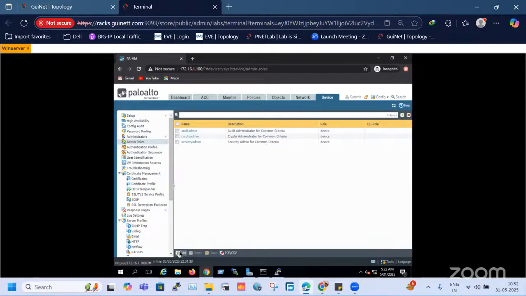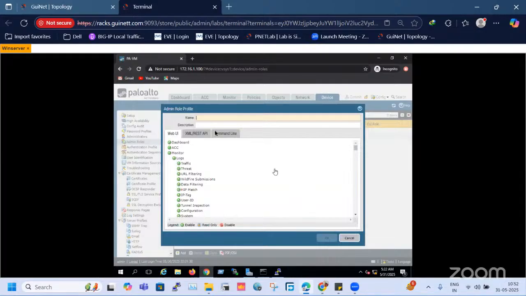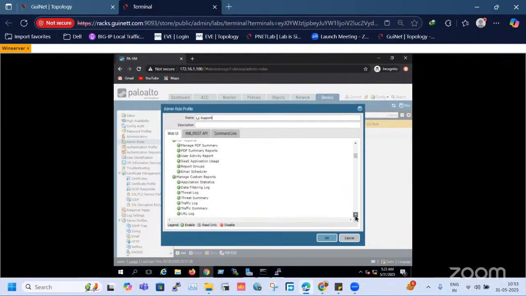How can you create it? You just need to click on the add button. Then you need to name your profile. Let's say I am giving the name L1 support. And I want my L1 support to only use these three tabs. Apart from that, let's say I want to remove the network tab. There is my network tab.